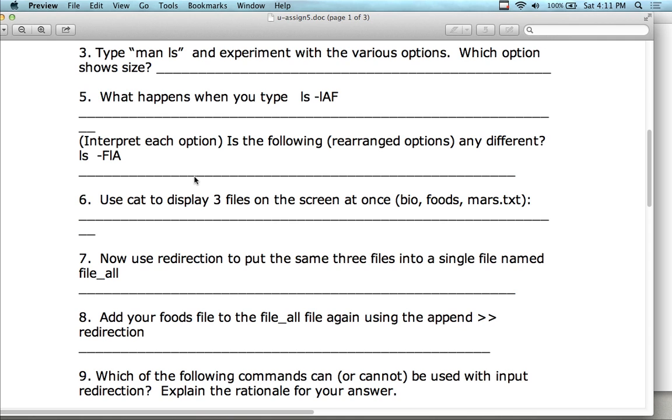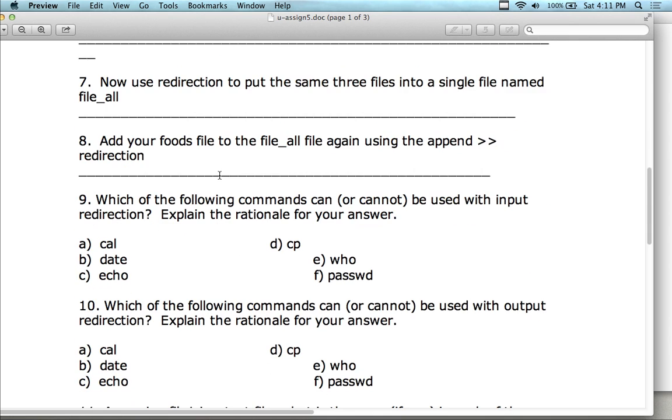Use cat to display 3 files on the screen at once. And you're like, I don't know about bios, foods, and Mars.x. You probably have bio and food. You just make the files. And then give me the cat statement that displays all 3 of them at once. Not cat bio. I don't want 3 different outputs. I want them all together. All right. Now use redirection to put the same 3 files into a single file named file all.